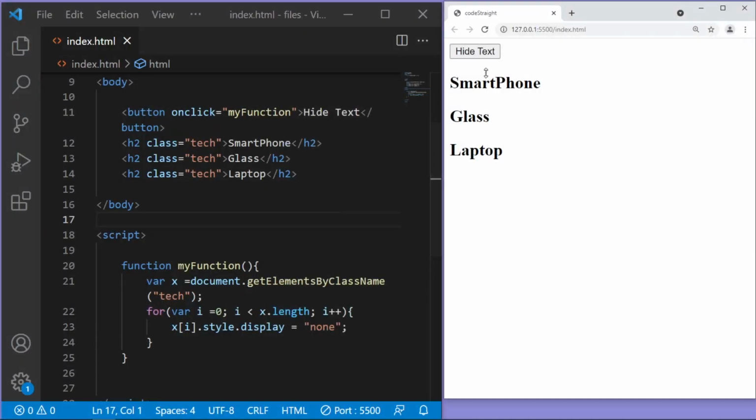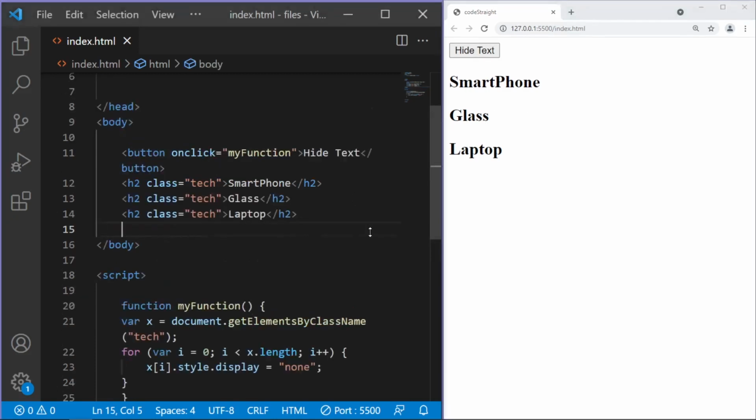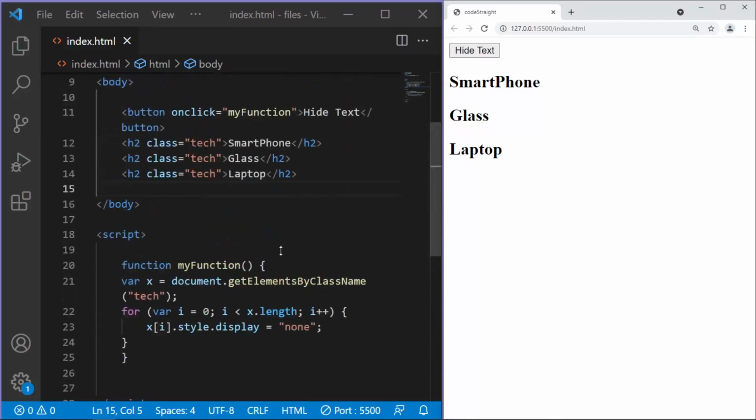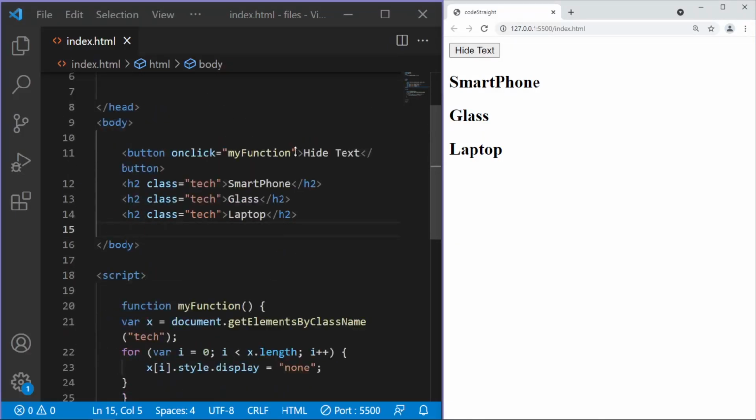Hit save. Now if I click on this button, they all should be hidden. No, it did not work. Let me see. Alright, so if I click on this button, nothing happens. Let me check. Yes, I forgot to put parentheses here, and hit save. Now it should work. Yes, the text has gone.